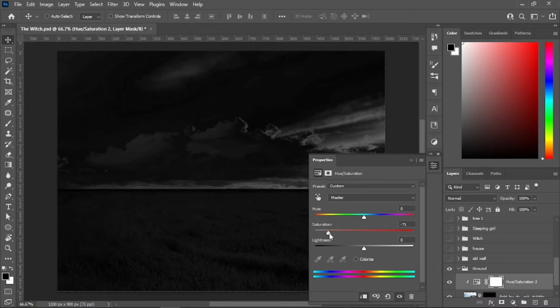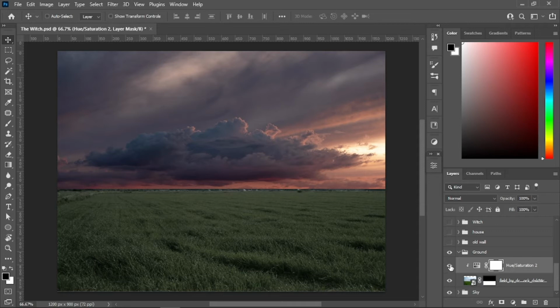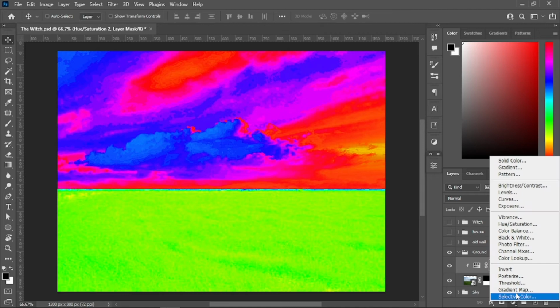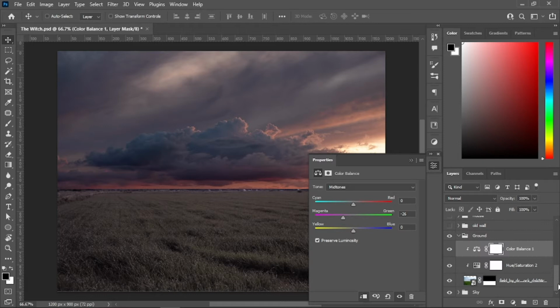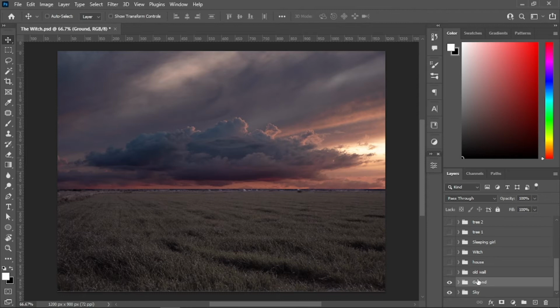Then for the color, I will open the color check layer, and on top of this I will add a color adjustment, a color balance layer. I will add some magentas. Now see, they fit much better than before. See before and after. The same thing I will do for all the items.